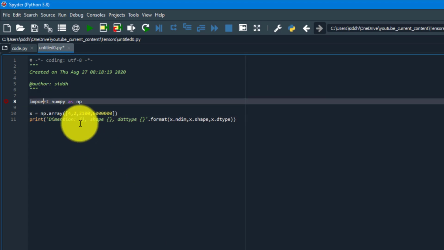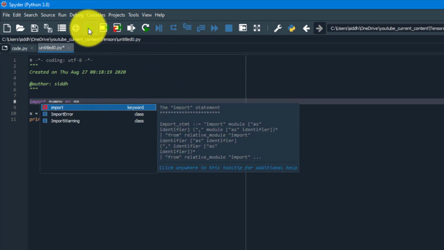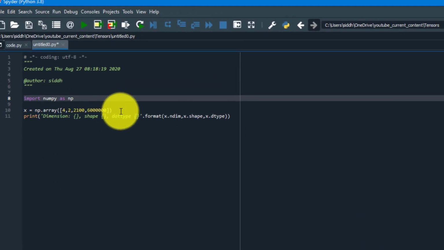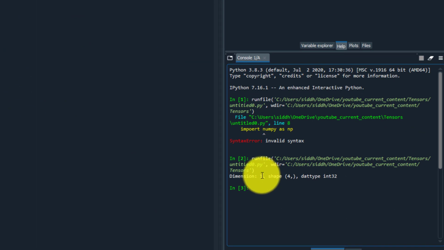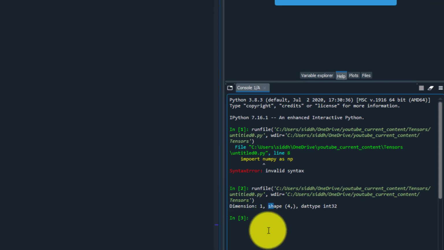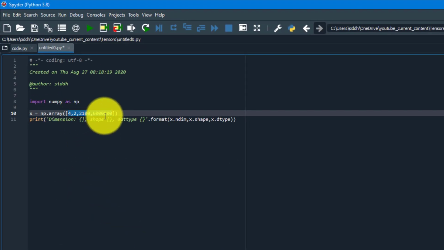If you see, for this particular vector the number of dimensions is showing up as 1. That's why we are calling it a one-dimensional tensor. The shape shows 4, which means the number of elements in the column-wise direction, and it does not have a second element. When we move to higher-dimensional tensors, we will see the shape here, and the data type says what kind of data we are storing.